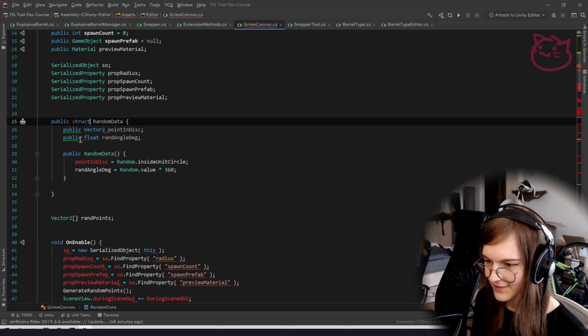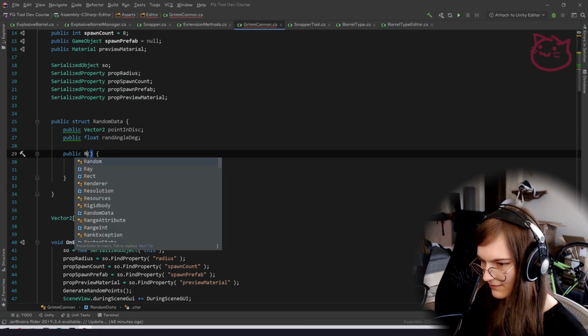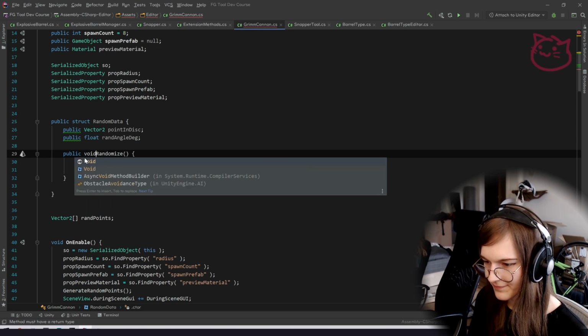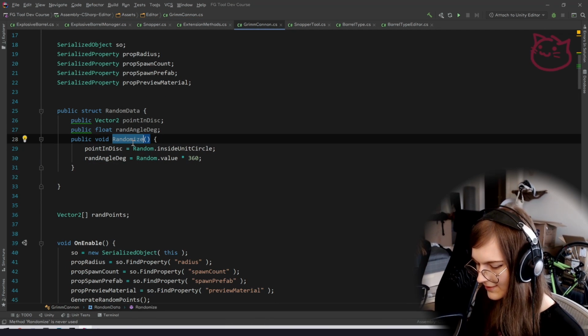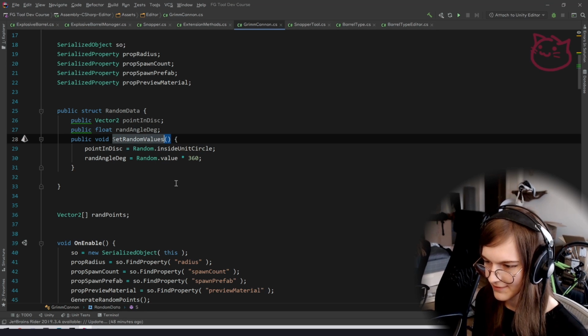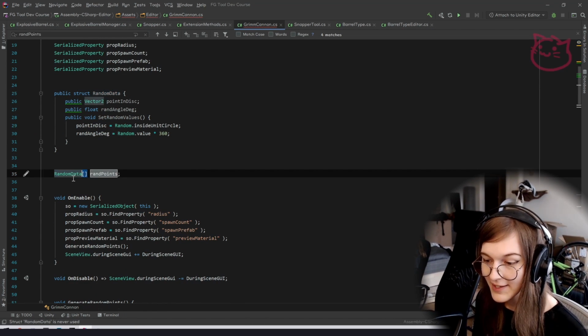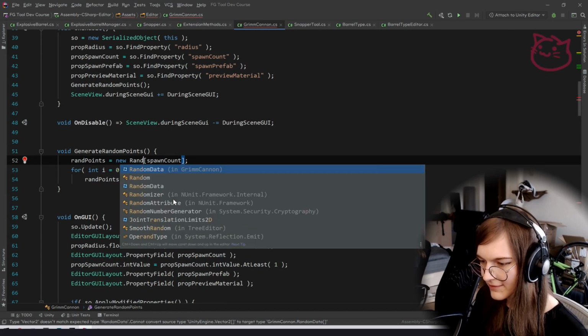Actually, this could be a struct. That's fine. Then we make it a randomize function, or set random values. So instead of being the vector 2 array, this is now going to be a random data array. And then we go back here. So we do new random data.